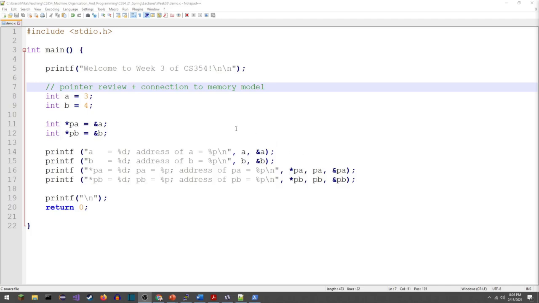All right, so I just finished writing a little bit of code. This first piece here, starting on line 7, we're just going to do a quick review of pointers and what they do, and then I want to take this and try to connect it very deeply to the memory model, what's going on inside the machine. So I've just created two integers, a and b. I've given them some values, 3 and 4. Then I've created two pointers.